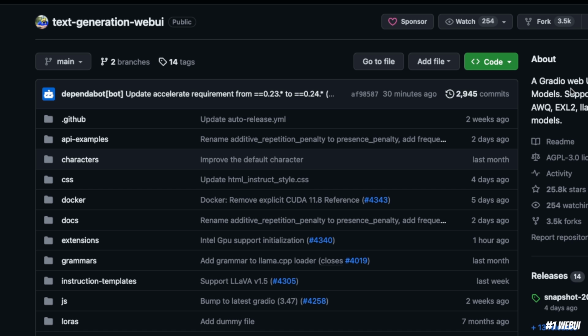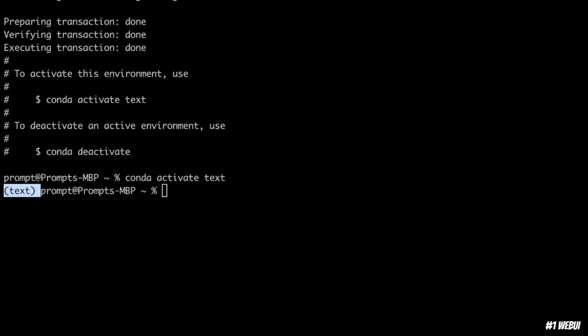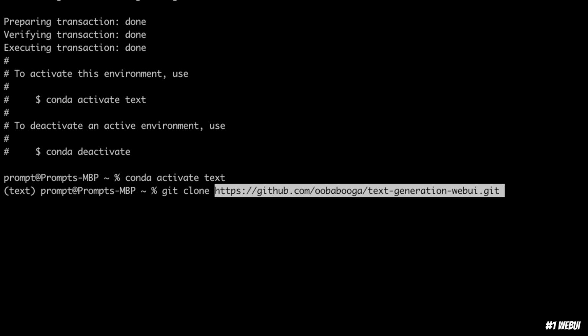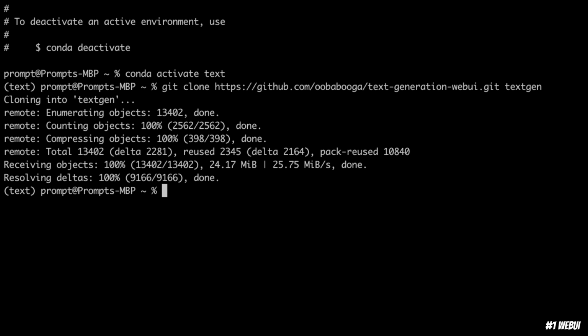Okay, next we need to go back to the text generation WebUI repo and simply clone the repo here. So we're going to copy this link and then we're going to go back to our terminal and just use the git clone command and then provide the name of the repo. Now, if you want to put this in a specific folder, you can provide a name here. So I'm going to just call it textgen. Let's hit enter.